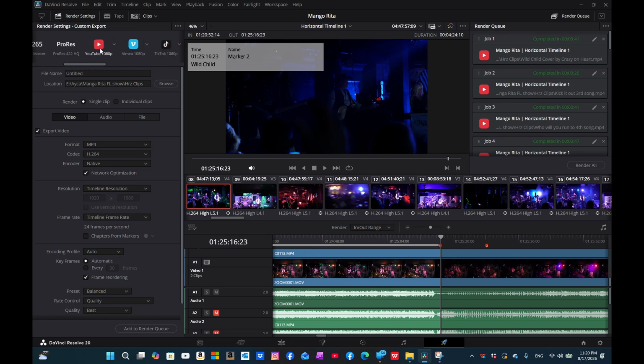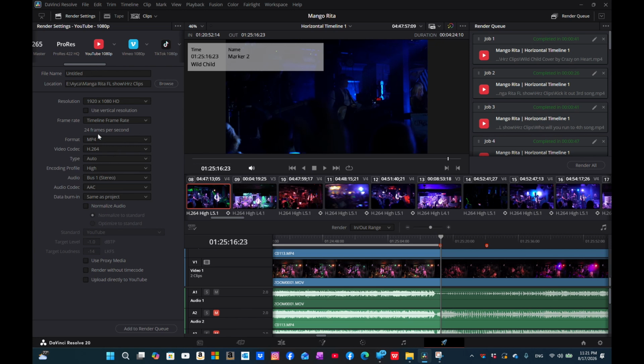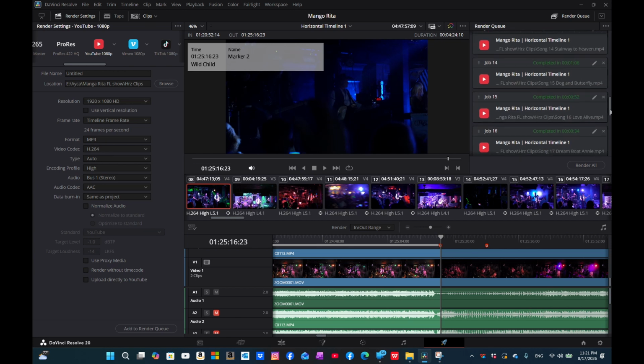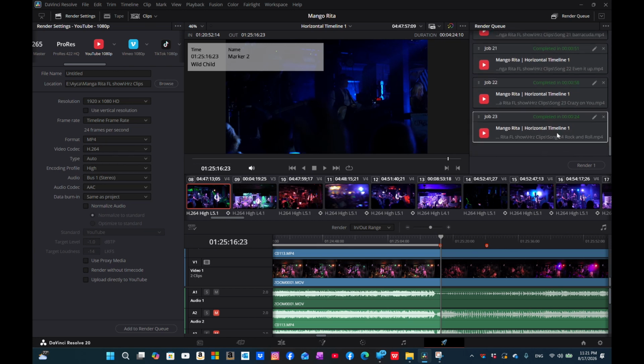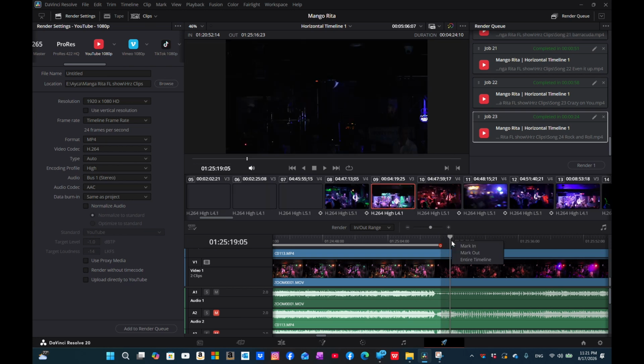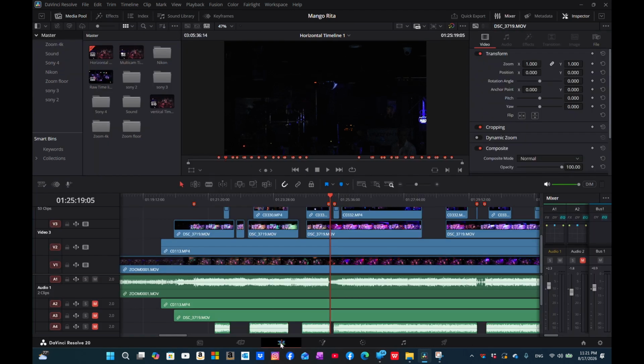I recommend just going to YouTube. Most of it's already done for you. You go ahead and label it, browse to where you want it, and then hit Add Render. Once you do that, the job is going to end up down here at the very bottom. When you're ready to render, you just hit Render, and it'll export that clip. Then you want to go back, right click, go entire timeline, and go back to the edit module.